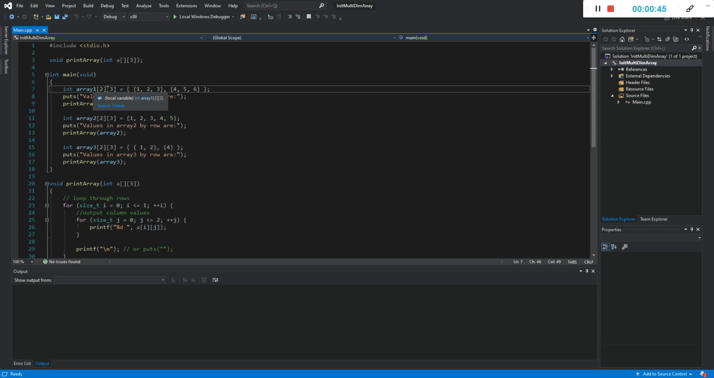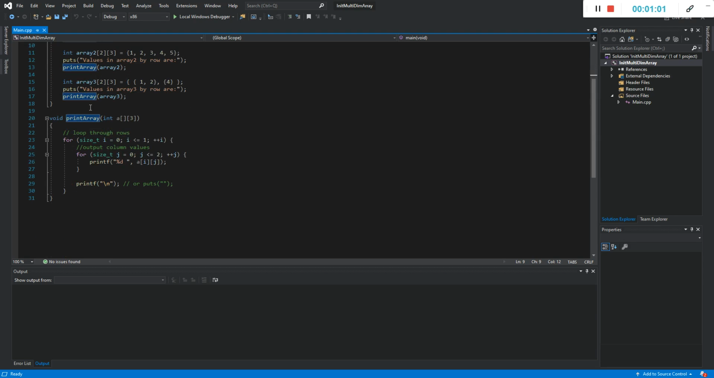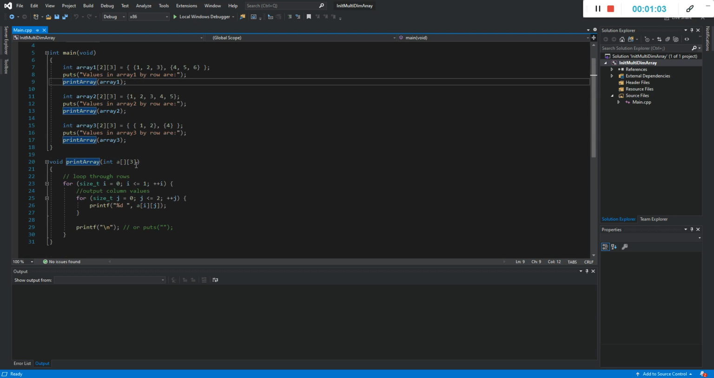So this is array 1, all of dimensions 2 by 3. This is the one which we're initializing fully, in which we're initializing every element: 1, 2, 3, 4, 5, 6, and printing it out using the print array function, which we have defined further down after the main function.